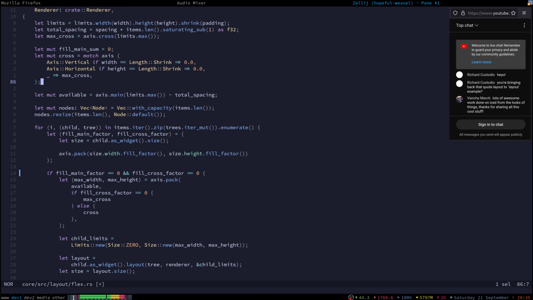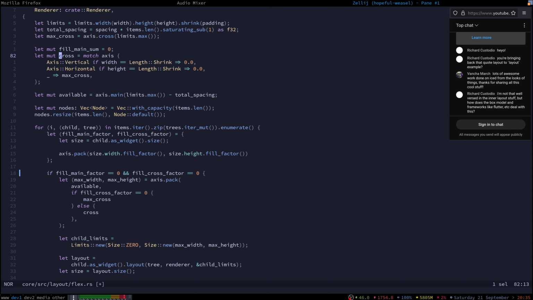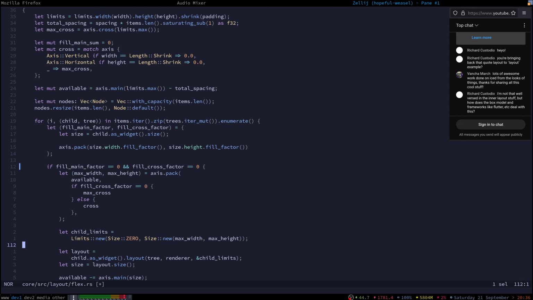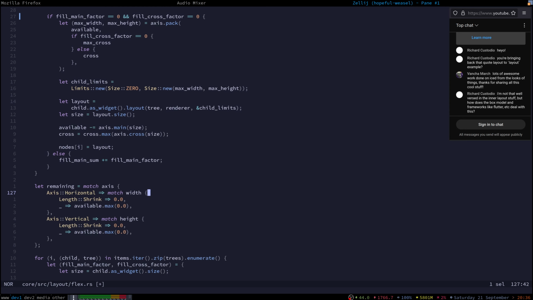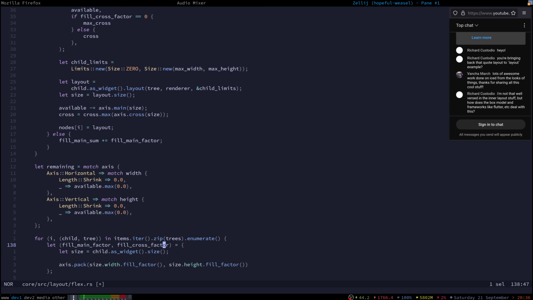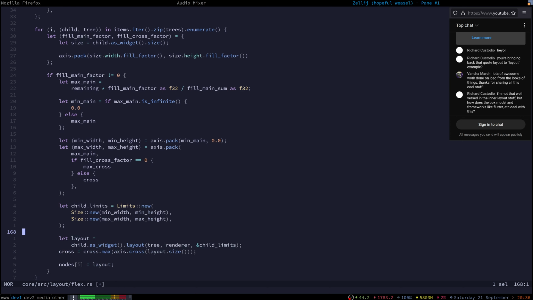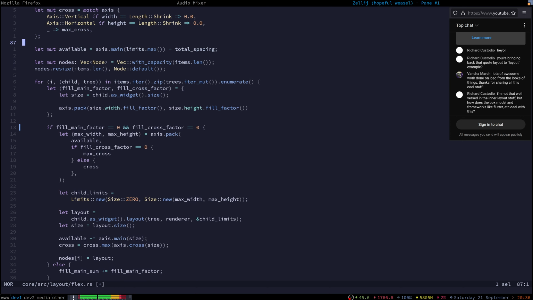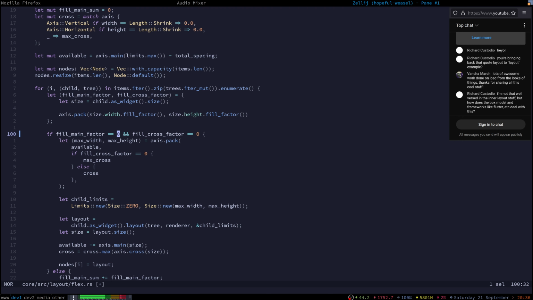I'm guessing we could have a different kind of mode. If you have shrink on the actual container in that specific cross axis, we could trigger a different kind of logic here.